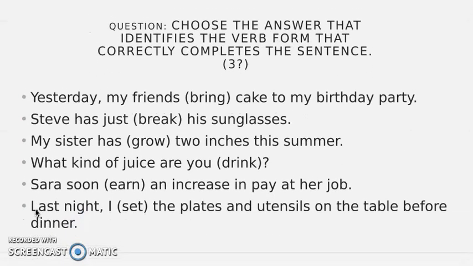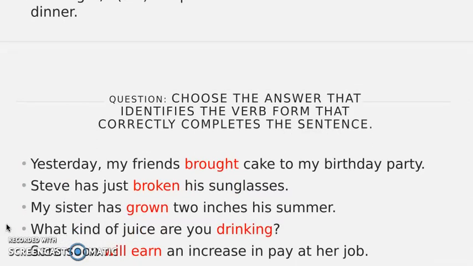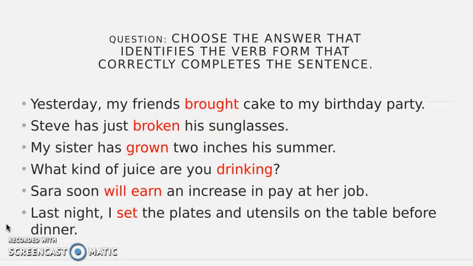On the test, you will encounter questions just like this. You're going to want to choose the correct verb form, because in the sentence right now we have the incorrect verb form. So: yesterday, my friends bring cake to my birthday party. Instead, we would change that bring to brought. It happened yesterday, so we're dealing with past. We're not dealing with past participle though, because we don't have has brought in there. But just know that that is our key verb that we are changing.